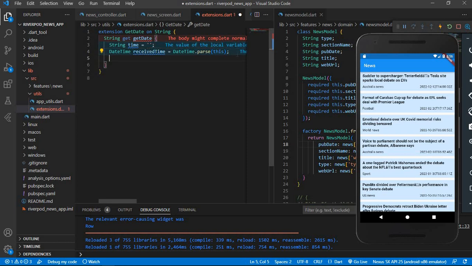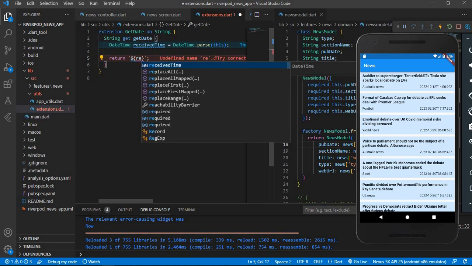So string now, well, this is just, I think we could work without this. So we could just return a string, right? So we need to return a string. We'll return a string, but it's an empty string. So what we're going to do now is use the string interpolation method and use the received time now.